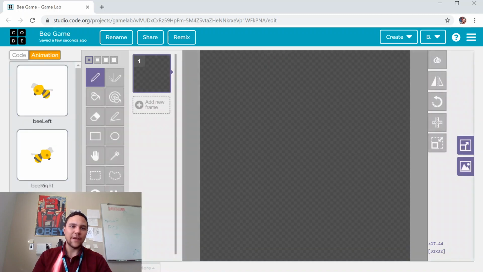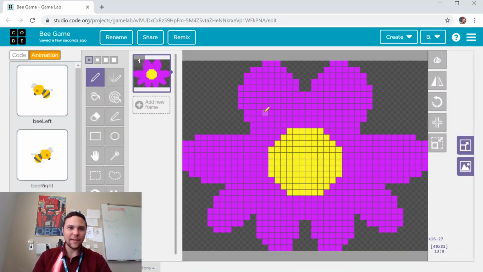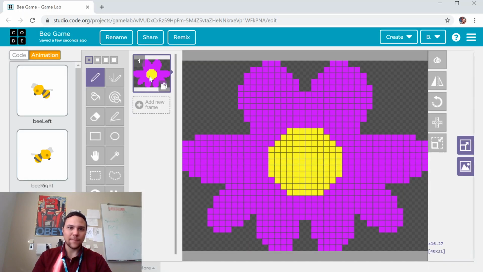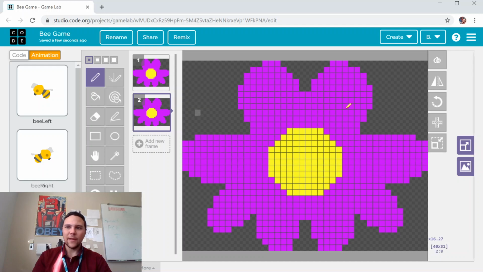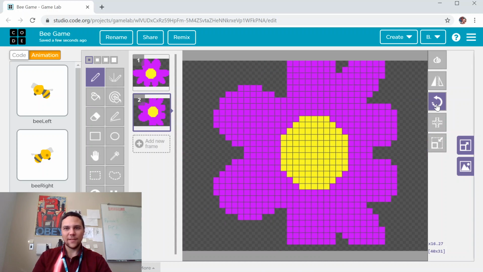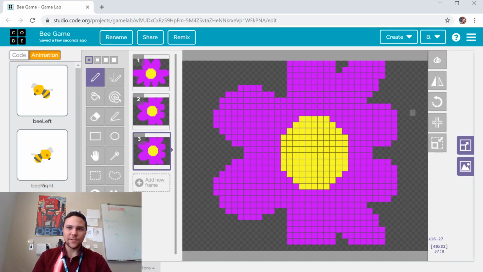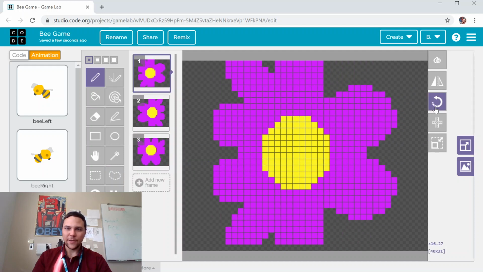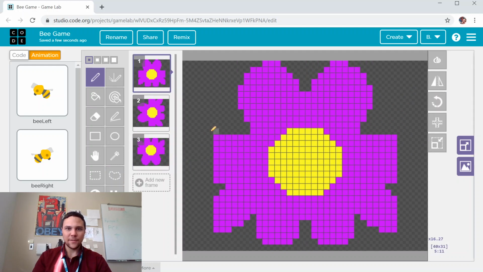Oh, remember, we could have added multiple frames if you want to make the flower look like it's moving. Maybe I'll make the flower spin. Let's add a new frame. Actually, I'm going to just duplicate this frame, and then I'm going to take this one and rotate it like that, I guess. I'm going to get some pixels cropped off here, but let's try this out. We'll just do a spinning flower.